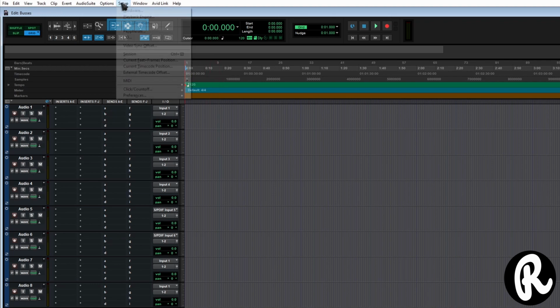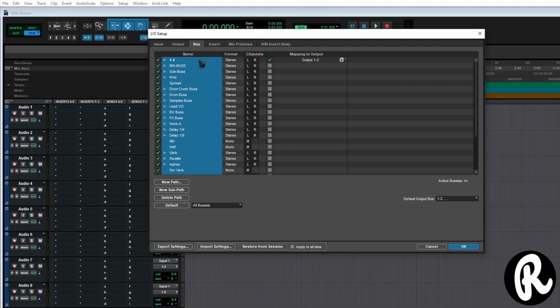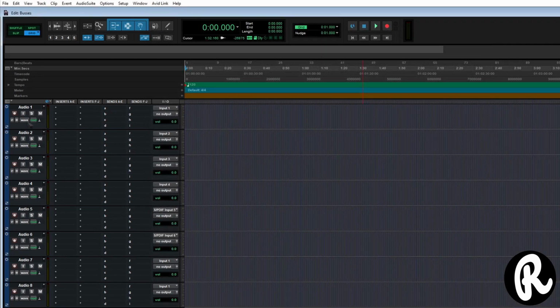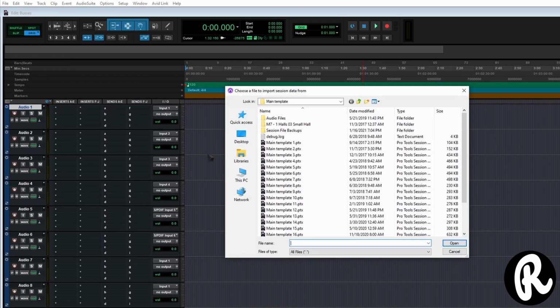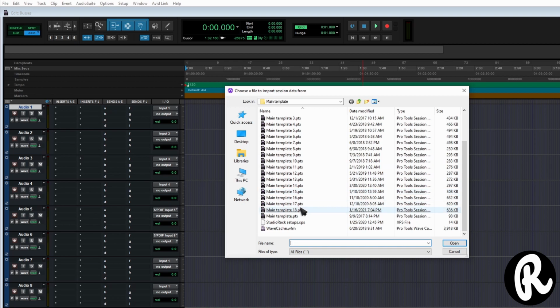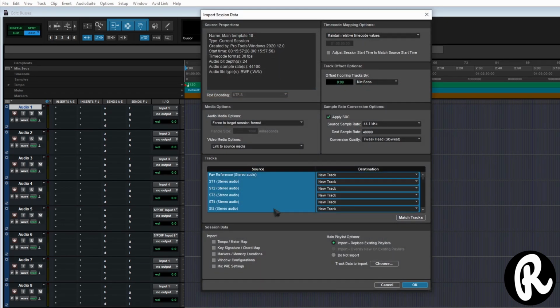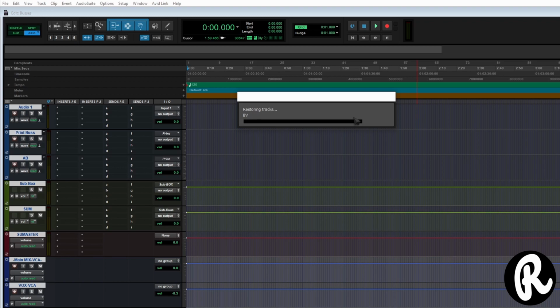So we're going to do the same setup, IO, buses. I want to get rid of all their stuff. Delete. Highlight the first track. Select everything here. Usually I would select some of these options too, but I'm not going to for this video, and let it import the tracks.